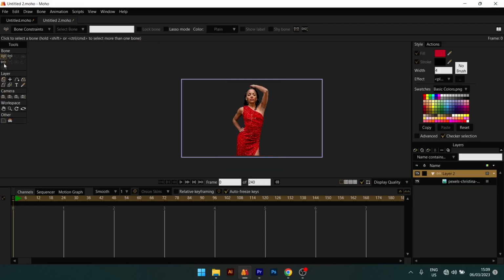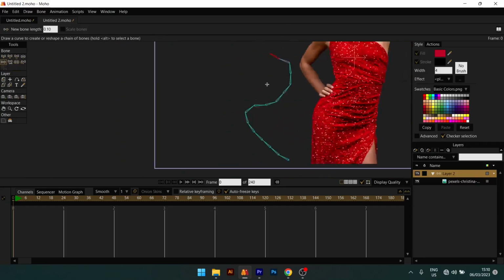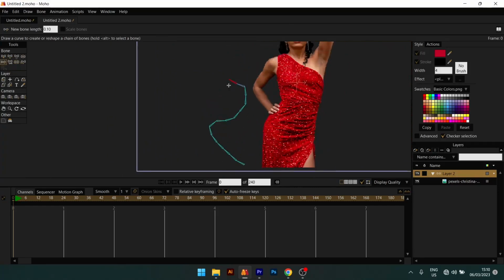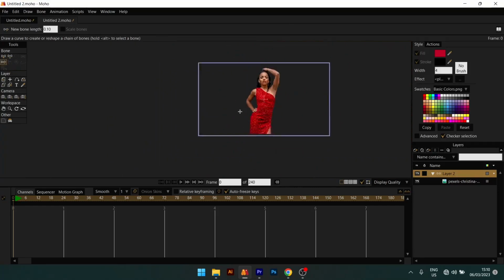The first tool is your select bone tool. You can use it to select bones if you already have bones added here. The next is your add bone tool, which allows you to create bones. If I drag and release, you can see bones. These are what we call bones. And then this is the sketch bone tool. You can use it to draw and it will add bones based on the drawing that you drew.